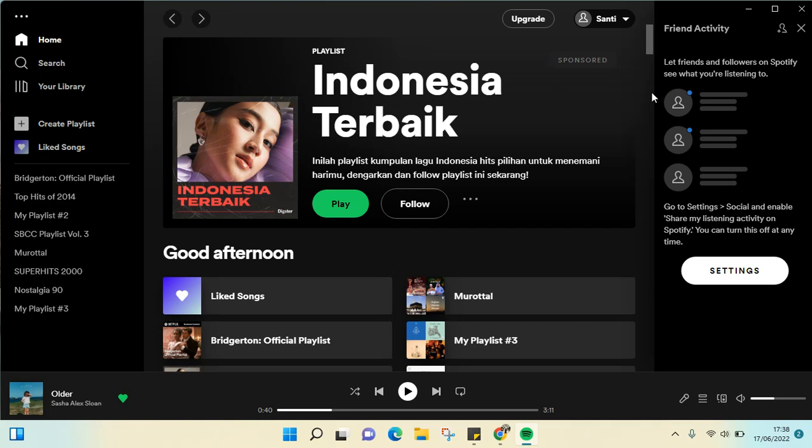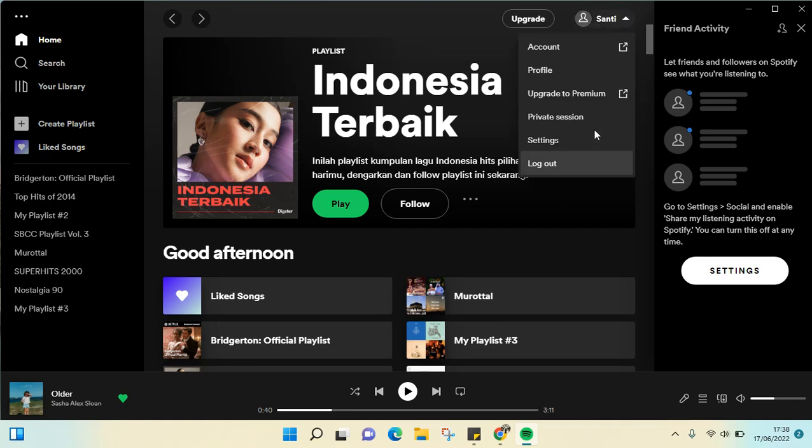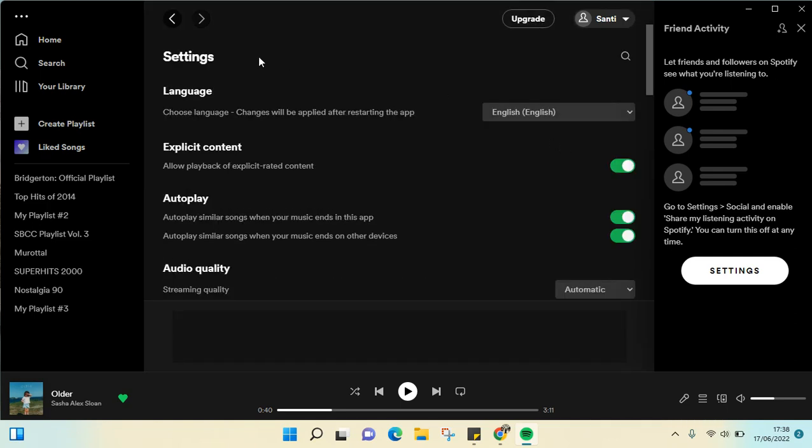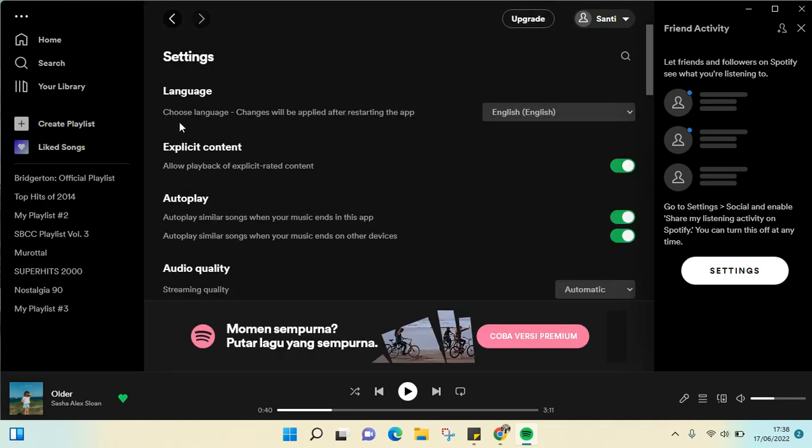So as you can see here, I've already opened my Spotify on my computer. And then what you need to do next is click on your profile name at the top here, and then click on settings. As you can see, the previous language on my Spotify is English, and I want to change it. Just go to settings, and then at the top here, you just need to choose the language that you prefer. The changes will only be applied after you restart the app.